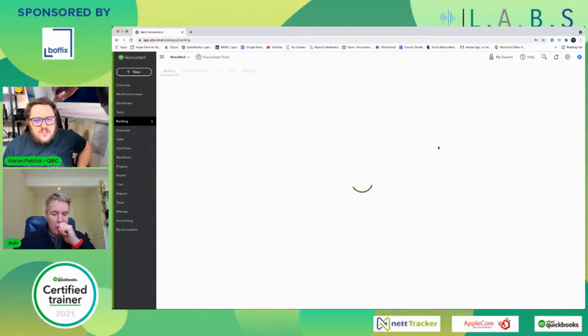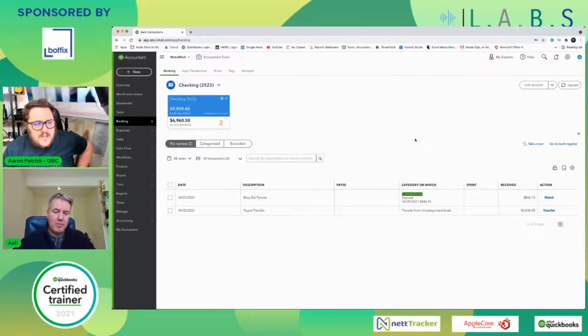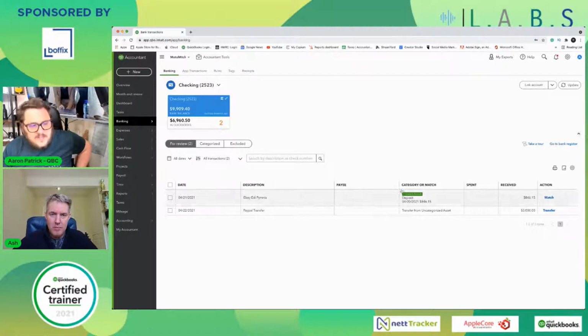The other one, a subtle change, but I thought was really interesting, is if you look at this view here, this is very similar to our view, exactly the same as what you'd expect to see.